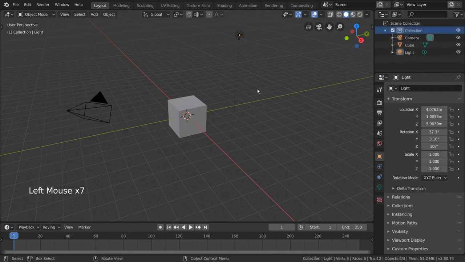You can also have collections within collections for further organization. In fact, that's what's already being done, as the scene collection acts as the parent collection for all collections in a scene, as you can see here.